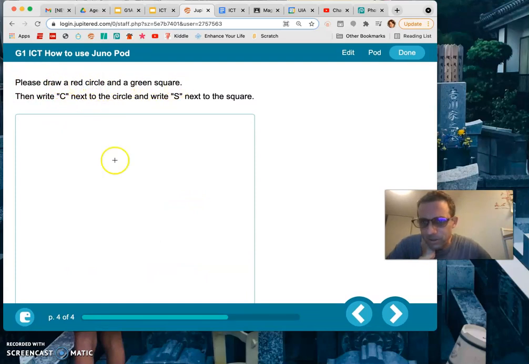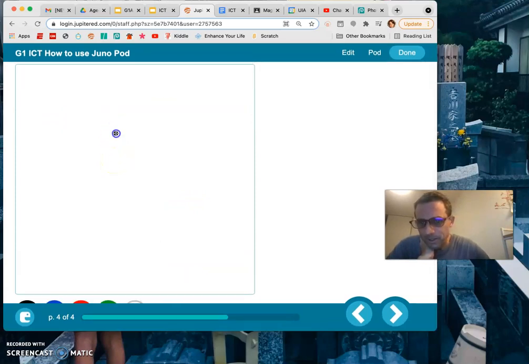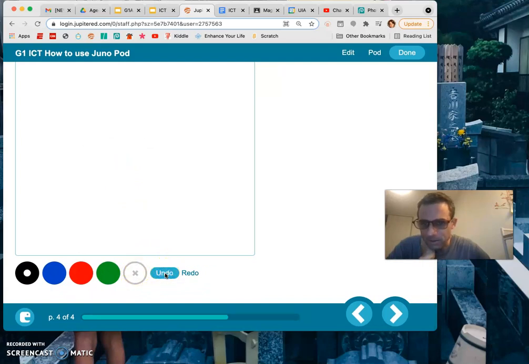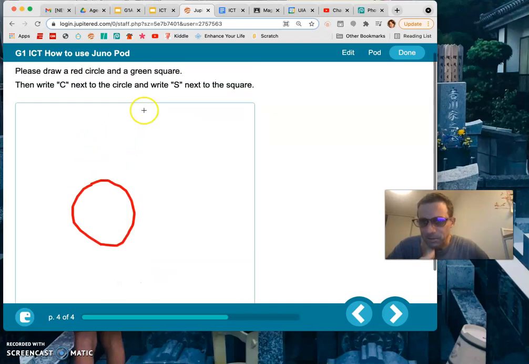Let's draw a red circle. Okay, so I have my thing here. Oh wait, that's a circle, but it's not red. So I'm going to go undo. What happens if you go like this? I'm going to go undo. And then what color do we need? Red. So then I'm going to make a red circle. Doesn't have to be perfect, but pretty close.